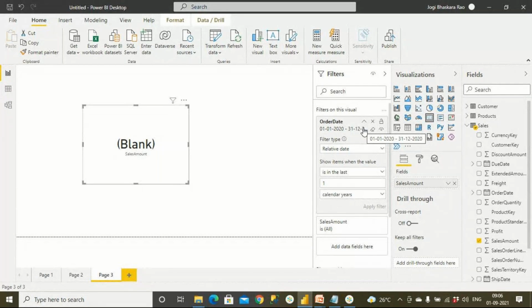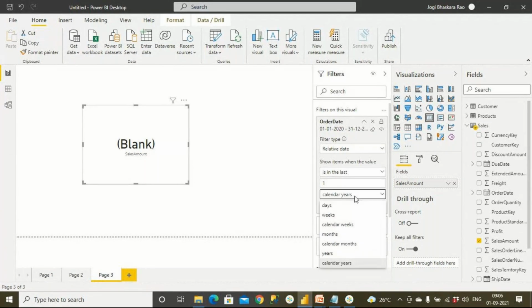So you need to understand what is year and what is a calendar year, what is a quarter, what is a calendar quarter. We don't have the quarter, but we have days. Okay, what is days, weeks, calendar weeks, months, calendar month, something like this. So these are the ready-made functions that are applied.